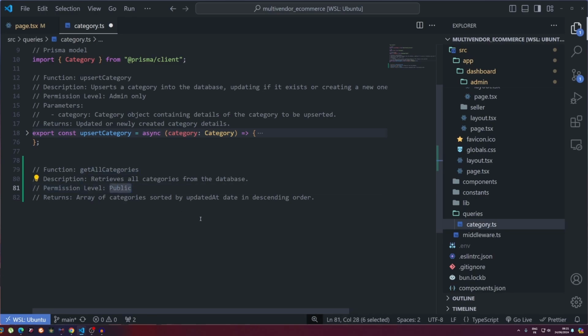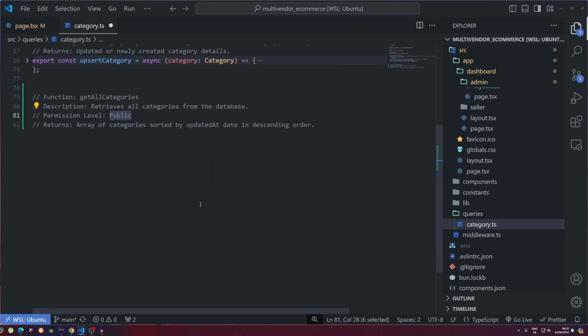And the reason for that is we need those categories, for example, in our website and the homepage. I want to get them in the menu. So we're going to allow everyone to access the categories there. Okay, and then it returns an array of categories, and we're going to sort them by the updated date in descending order. So very self-explanatory right here. It's going to be a very simple one.